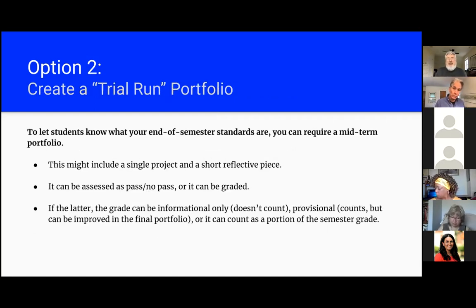Another way of grading, if you're feeling, or your students are feeling, that that leaves too much uncertainty until the end of the semester, you can do a trial run portfolio. And people who were in our portfolio assessment system years ago, we used a trial run. So that means around the middle of the semester, you ask for a mini portfolio. Maybe it's just one project and a little process piece, a little reflective letter. In a sense, that's not really a portfolio because you're only looking at one piece, but it's a good way of telling your students what your end of semester standards are.